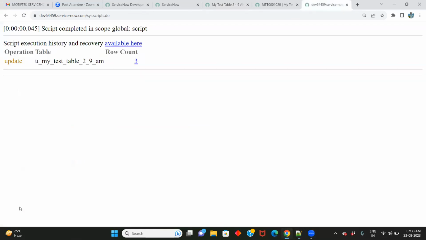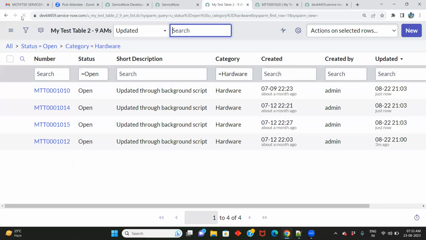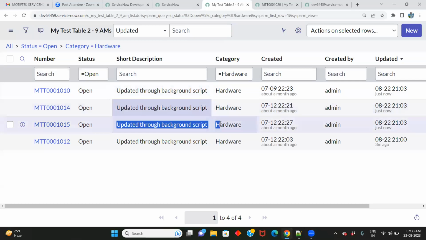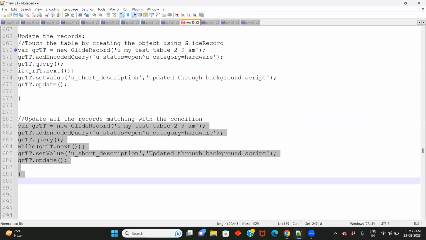Click on run script. See here, it updated the records. Which table? On this table. How many records? 3 records. So you can refresh and check. See here, just now the first 3 records are updated. You can see the short description updated to the text. Clear? So this is how you can update the records through glide record syntax.